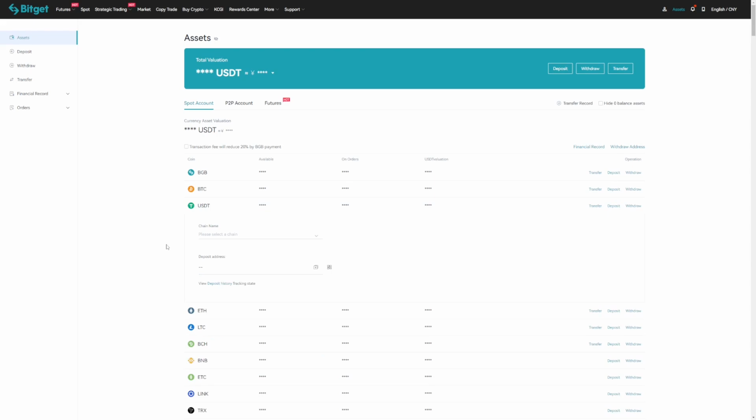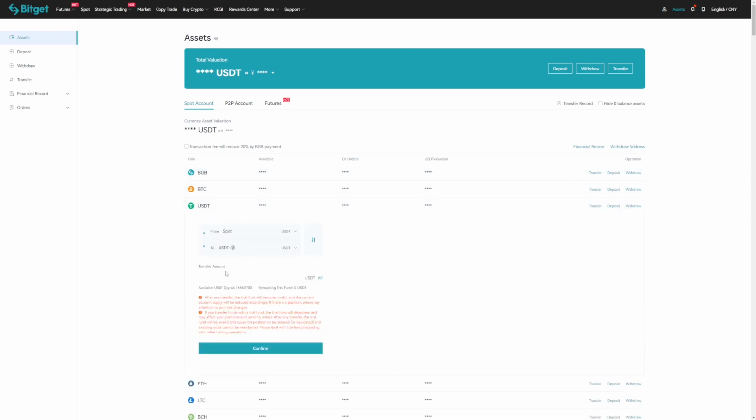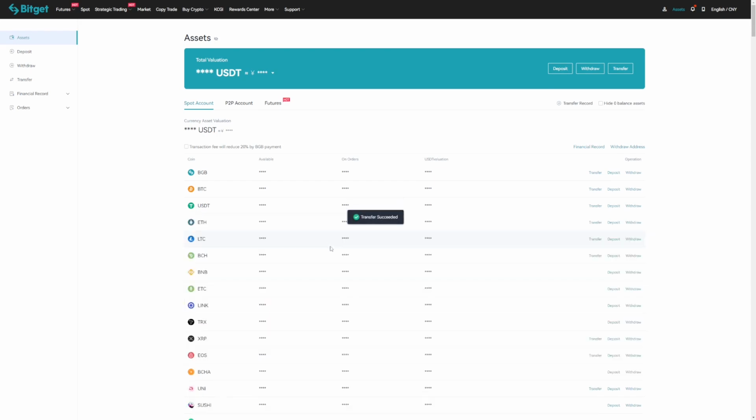And next we will talk about transferring. Sometimes if you're wanting to leverage trade, you have to actually move your funds from the spot account to the futures account. All you do here is, for example, if you're using USDT, you will click transfer. I've got a small amount in here, $46. All you would do is click all, for example. That amount then, from spot USDT, will transfer to the futures account. So all you do is click confirm, and then that is success.